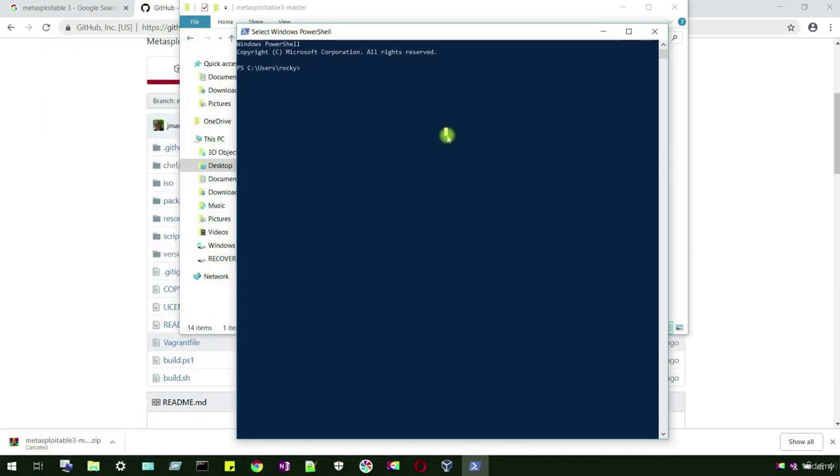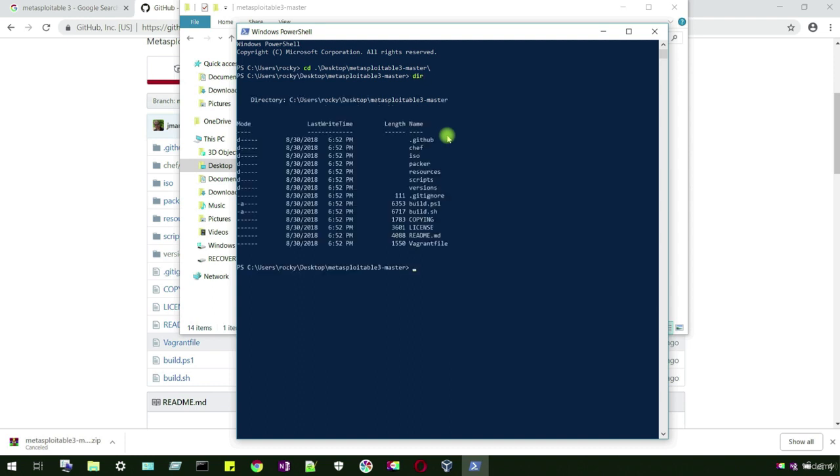From the start, open the PowerShell command terminal. Now, change your directory to the main Metasploitable 3 directory that you extracted the files to. Now, I'm going to list the files to show you and type ./build.ps1 windows2008 to build the Windows version of Metasploitable 3.